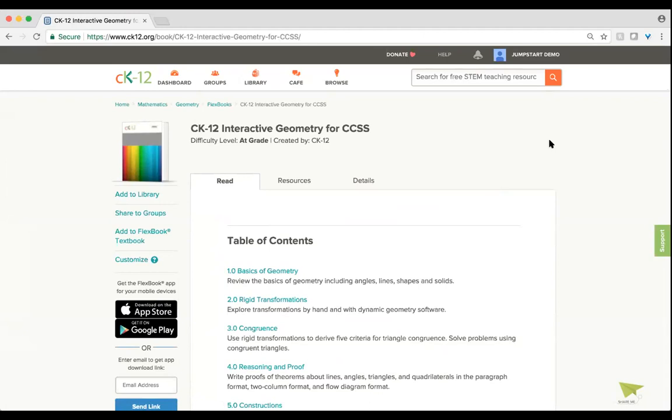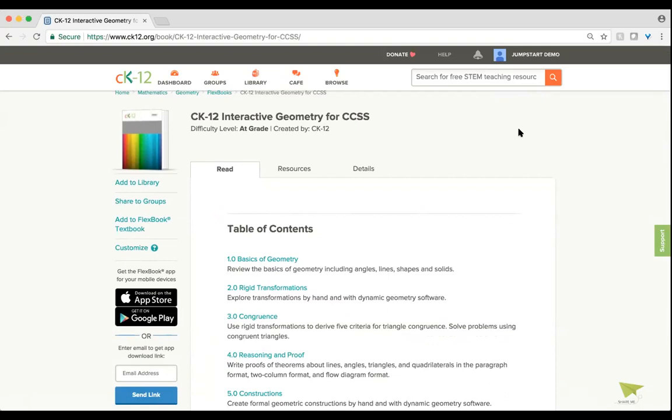So again, I can use this book as is. I could take this book as a teacher, put it in the hands of my students, and start using it in the order that CK-12 developed it. But what fun is that? I want to be able to customize it and rearrange things in a way that's going to work for me. So when you find a book that you want to work with, what starts the whole process is coming over here on the left-hand side and clicking the Customize button, okay?